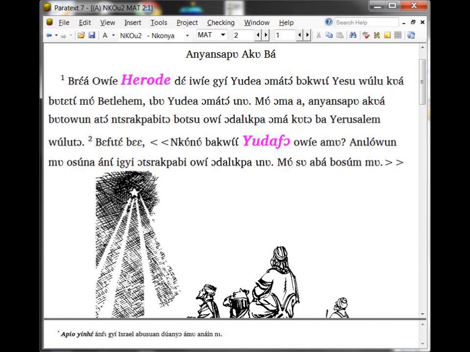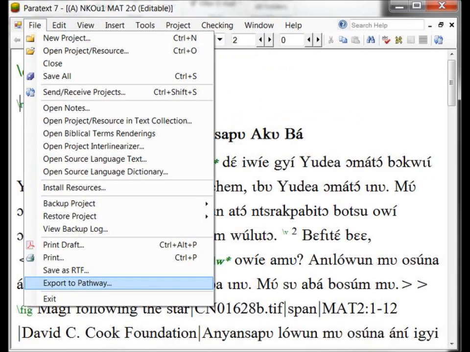As a user, you begin by launching the Paratext program. Pathway should have already been installed. This might be what your language data would look like, and we would like to produce an electronic publication. On the File menu, you'll see Export to Pathway as one of the options.